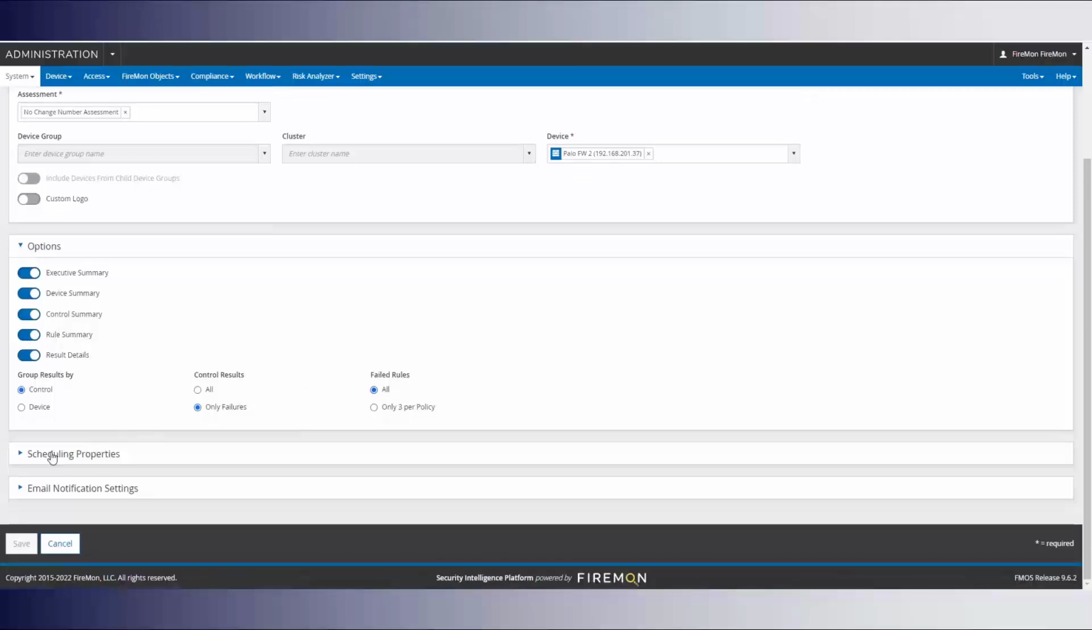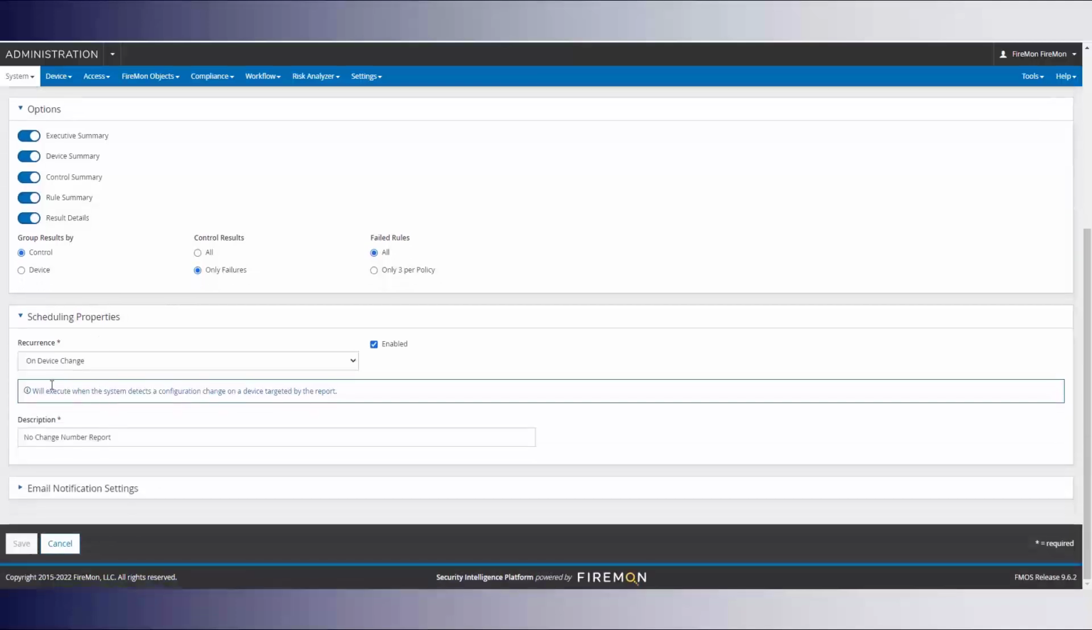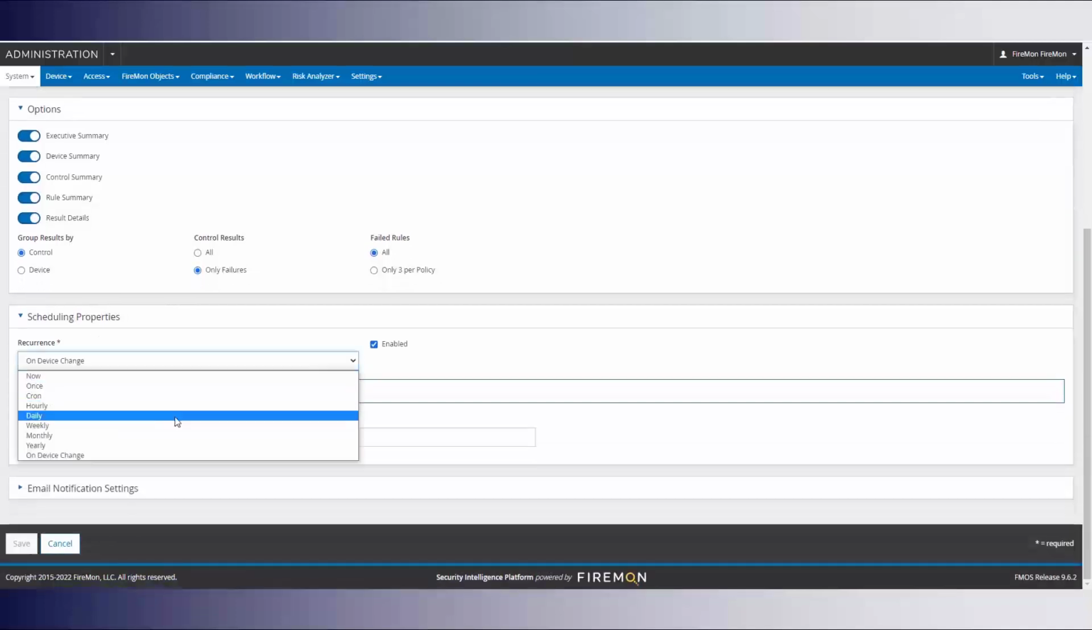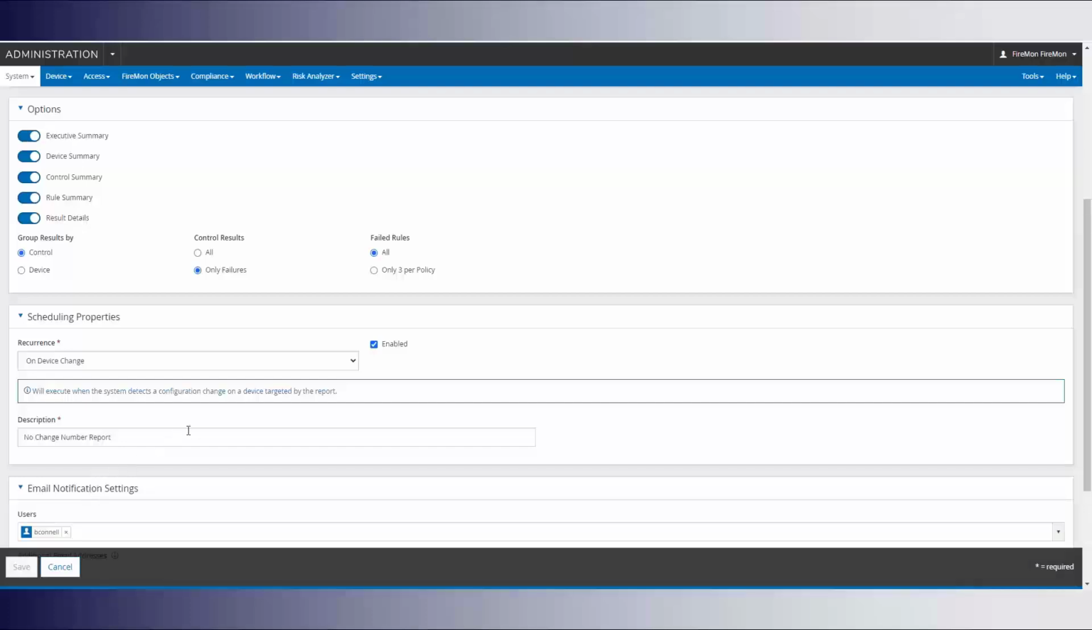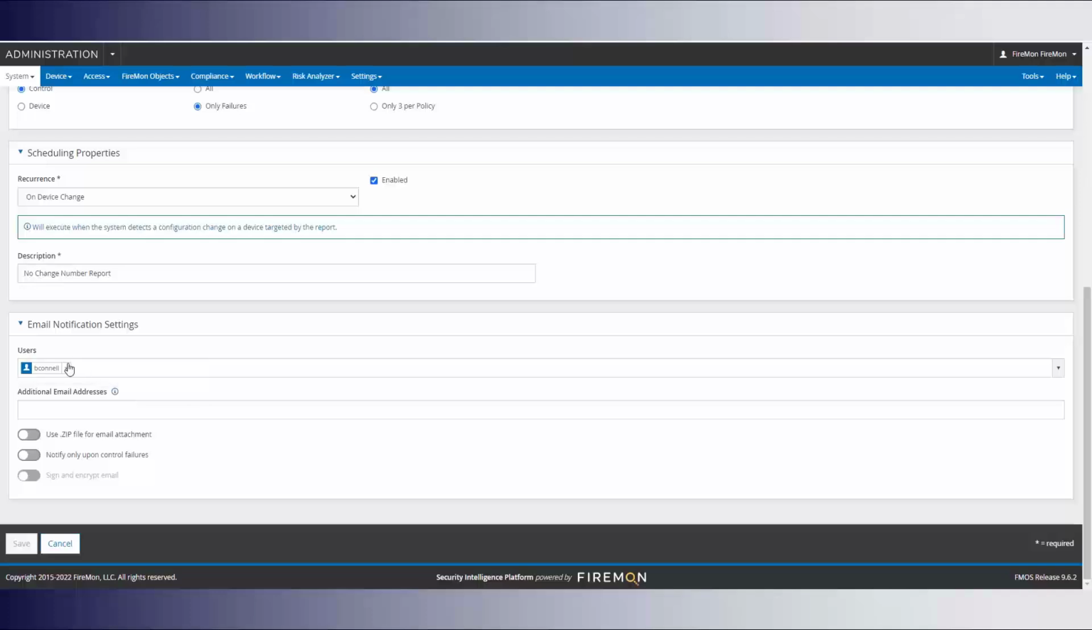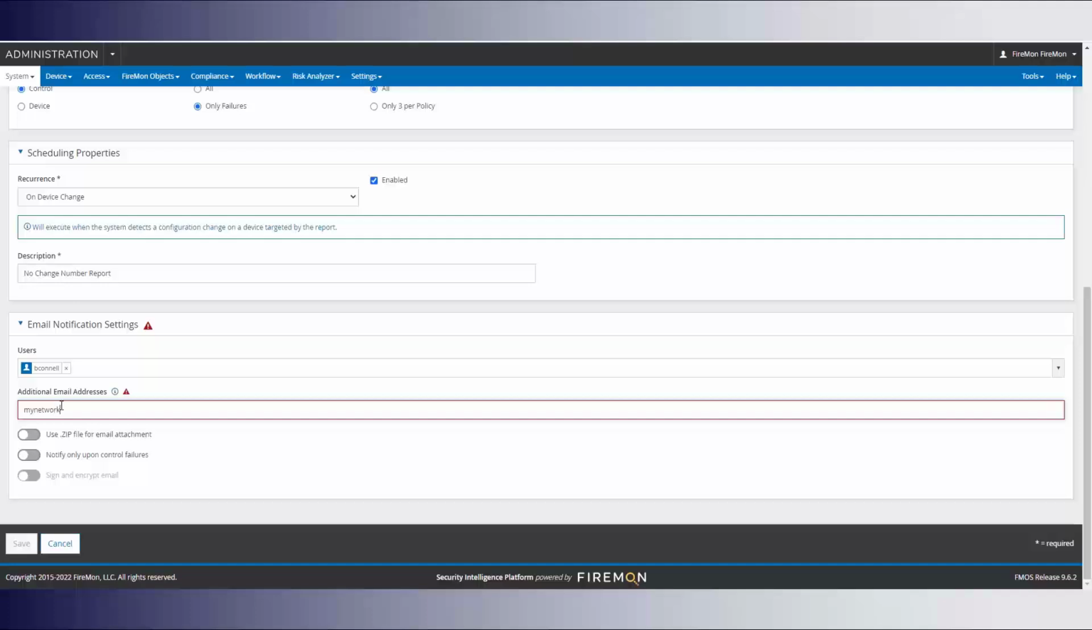Under Scheduling Properties, we want the recurrence to be on-device change so that we'll be notified when we receive the syslog change notification. And here's where we name our report. And then under Email Notifications, I have just myself in there as a FireMon user, but you can add others as well. You can add a team or other individuals that may not necessarily be FireMon users. So we'll add my network team at mycompany.com. And then click Save.